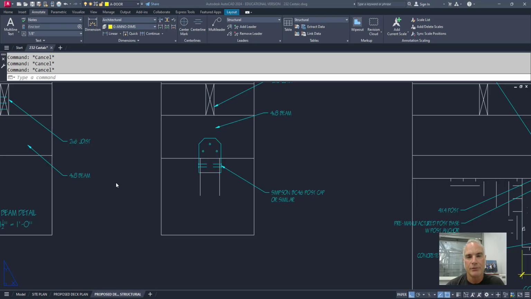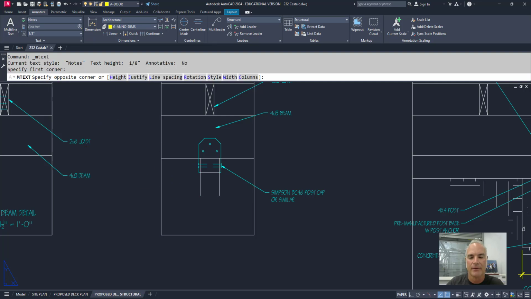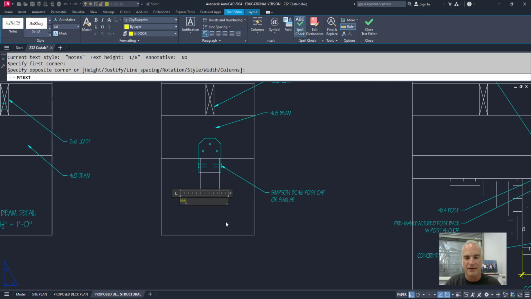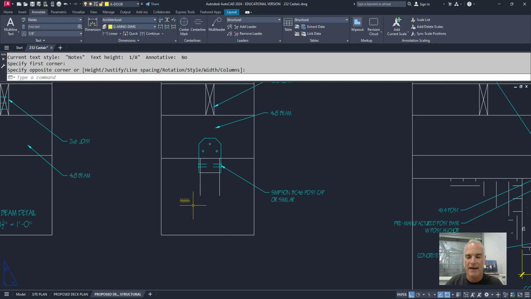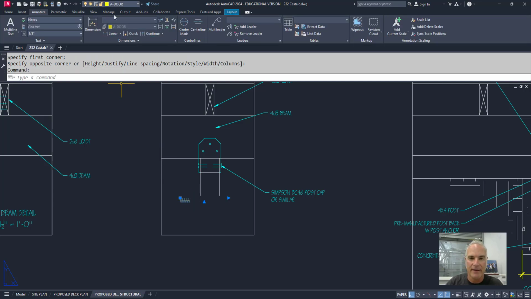Did you know that you can use the Text Layer Override tool to force AutoCAD to place text on a certain layer rather than on the current layer? For example, right now my current layer is A-Door, and if I were to create new text, any text that I create is going to be on that layer. So if I come in here and put some text in, that text right there is on that layer, A-Door, which is not what I want.